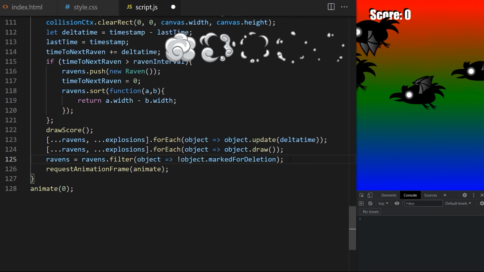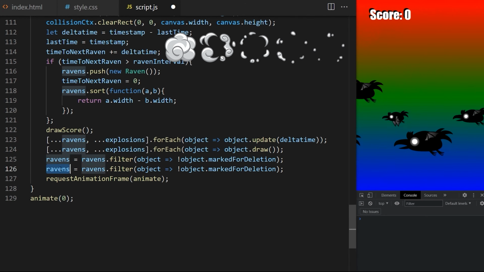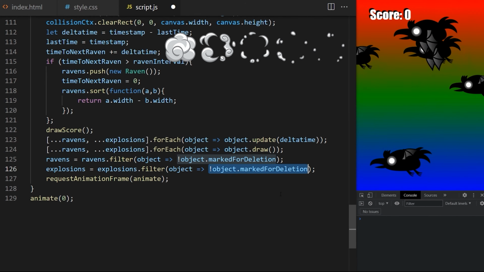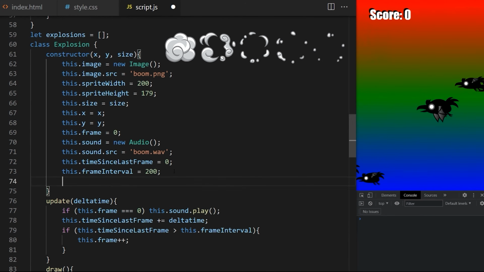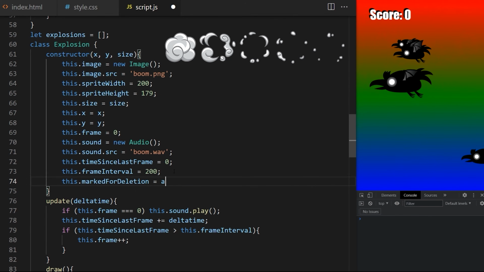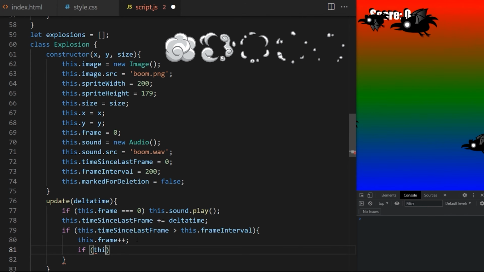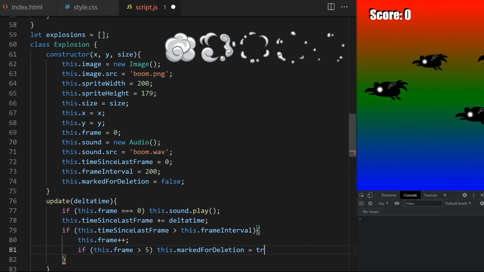Down here I will also remove all explosion objects from the array using the built-in array filter method. I need to create a property called marked for deletion on my explosion class for this to work. As you can see, I'm repeating the same pattern we used for ravens. I hope that using the same structure like this helps you to understand and navigate the code a bit better. Initially I set it to false. In the update method I write an if statement. If this.frame from line 69 is more than 5, which means after all the frames of the sprite sheet have been displayed one by one and the explosion animation is complete, I set marked for deletion from line 74 to true.